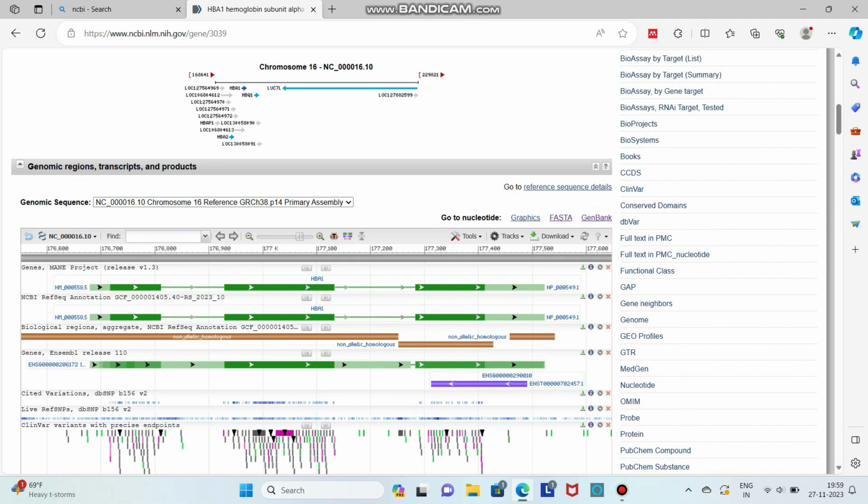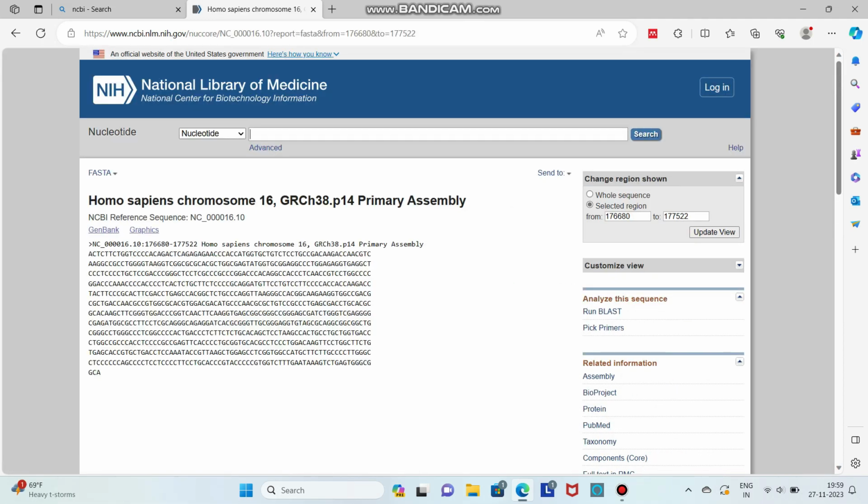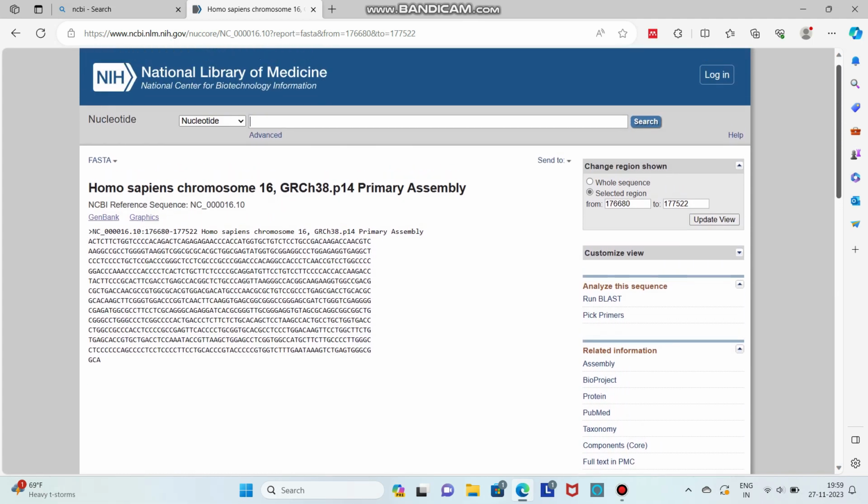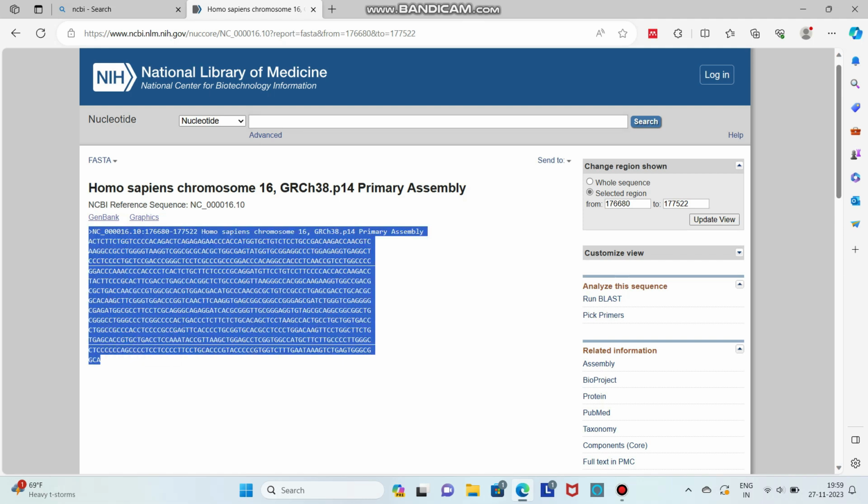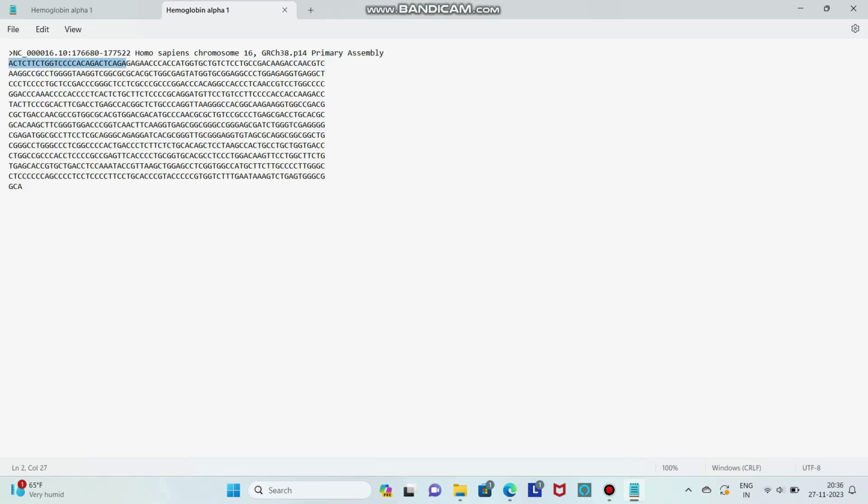From this section, select the FASTA sequence tab. Here you will see the entire gene sequence of hemoglobin alpha subunit and other details associated with the sequencing data. Copy and select the sequence data and paste it in Notepad. Once data is saved, let's begin with primer generation.